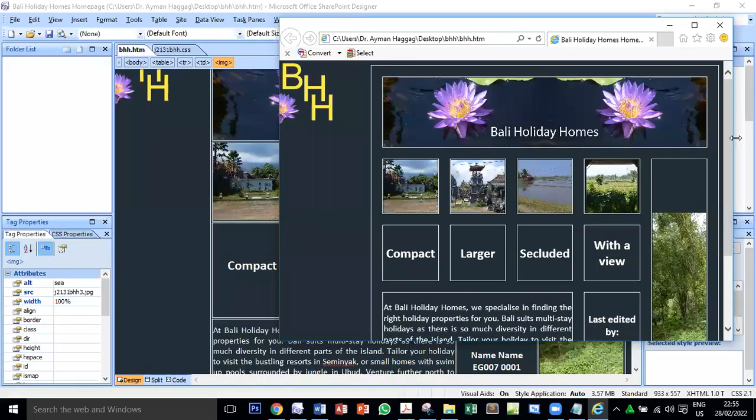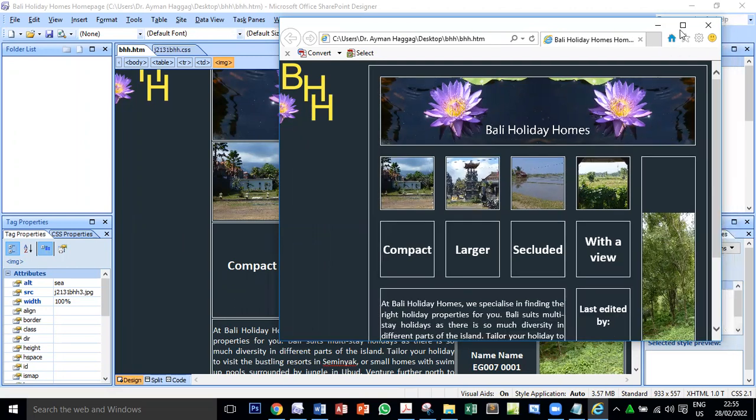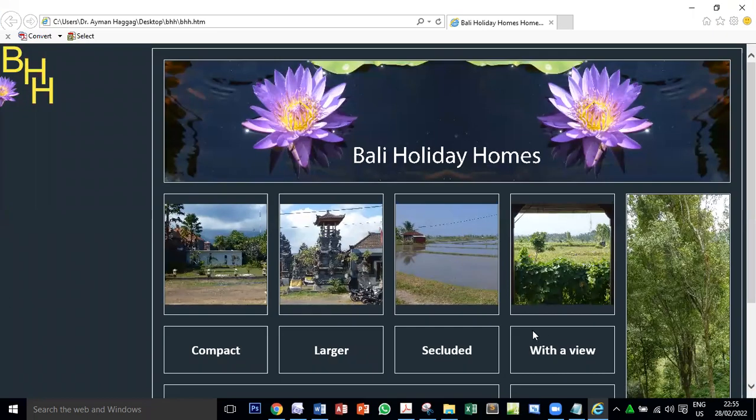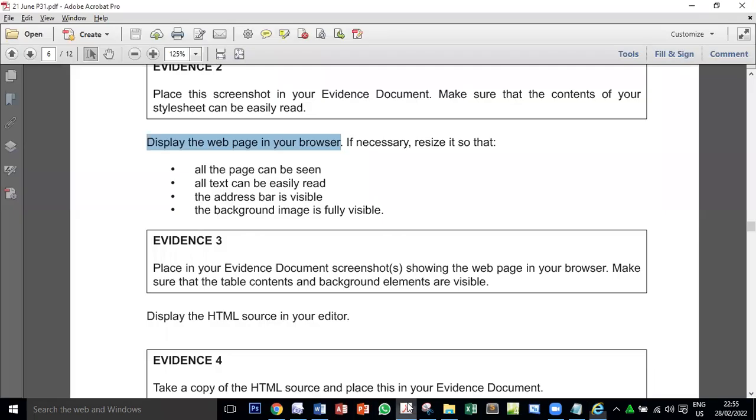Let us try to play with it. See, everything is dynamic. Looks professional. Maybe that idea will come back again, but without such harmful pictures. They are giving you big pictures, but not that big. Okay. All the page can be seen. All text can be easily read.